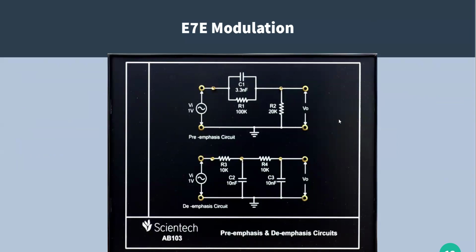This is what a typical pre-emphasis circuit looks like, and if you really recognize this, it's a high-pass filter. And the de-emphasis is just a low-pass filter. And they're set for a particular frequency that's in the baseband range.